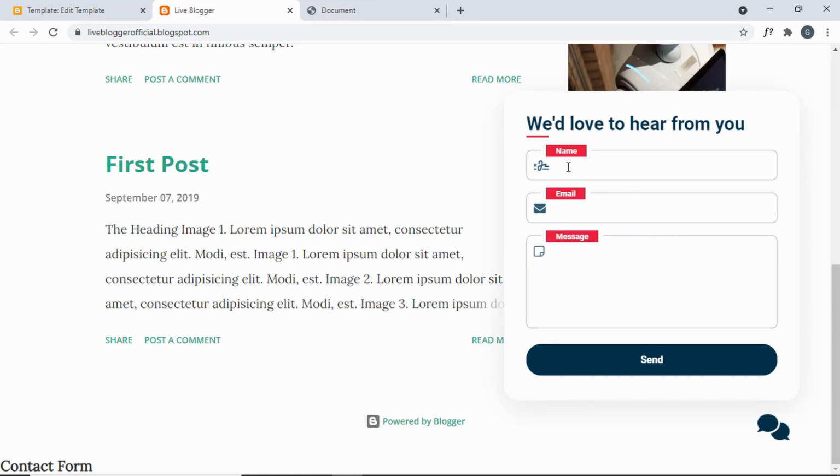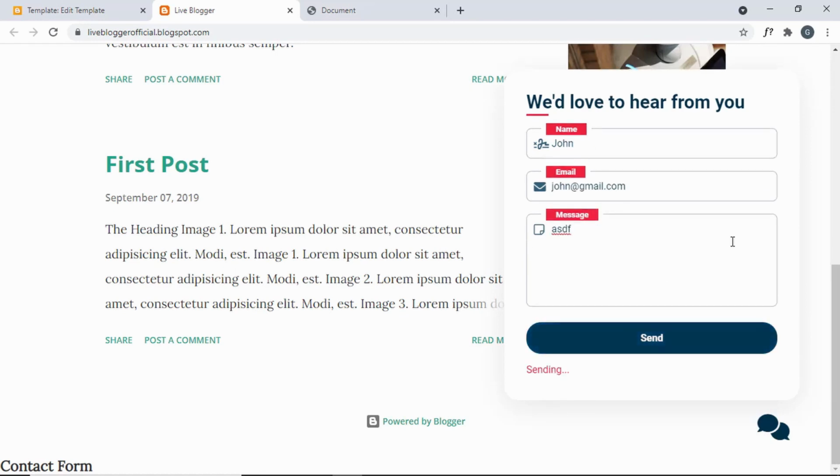Now the last thing we need to fix over here is that after sending the message, we have all these labels in the active state. It should be in a non-active state after sending the message. I'll just do it once more. So I'll just add some valid info over here, and let's click on send.